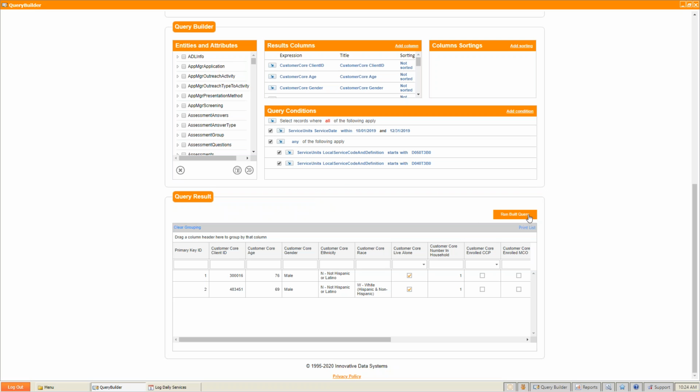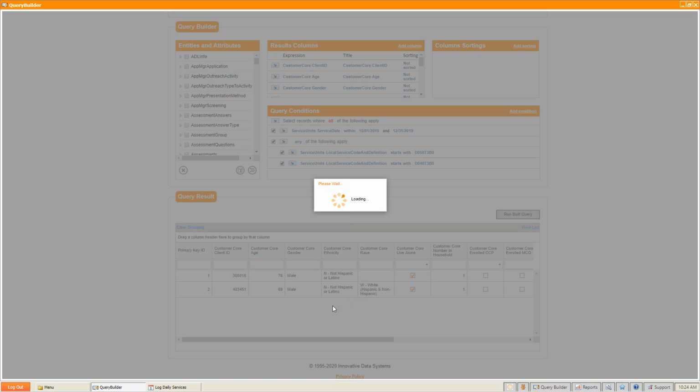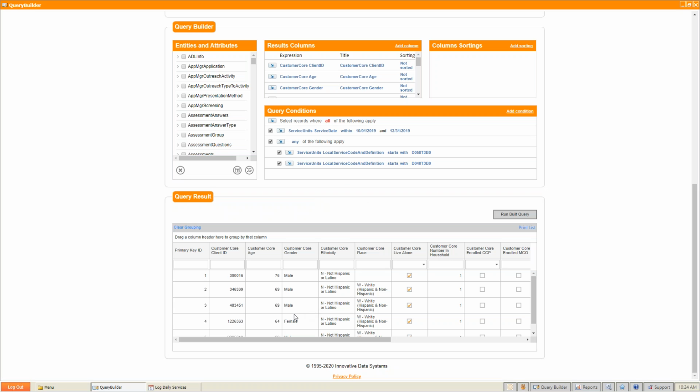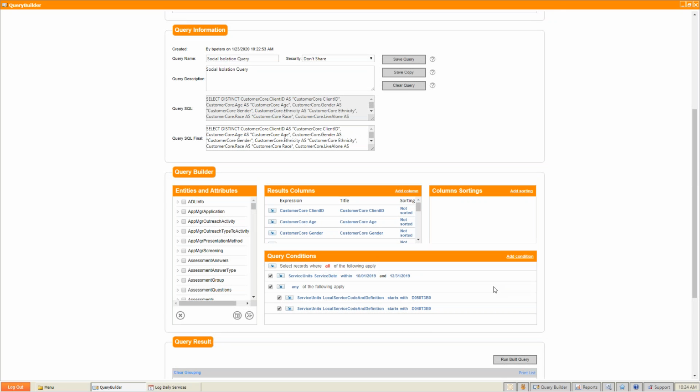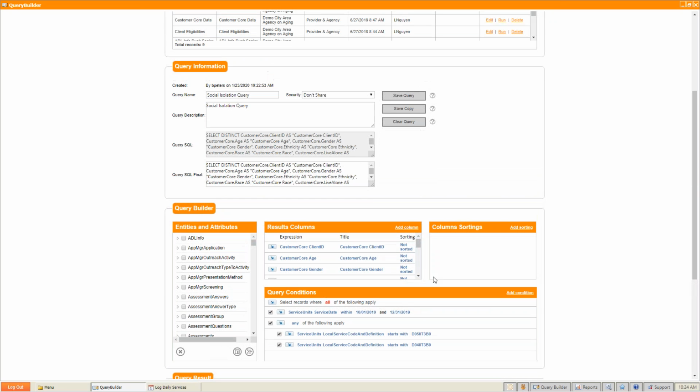Okay, so now we know this query works. We have results. You could verify these results by going to reports and running a unit report for these 2 services, or probably more likely a worksheet so you have client names and you could see who was involved, but that'd be a way to verify your query.